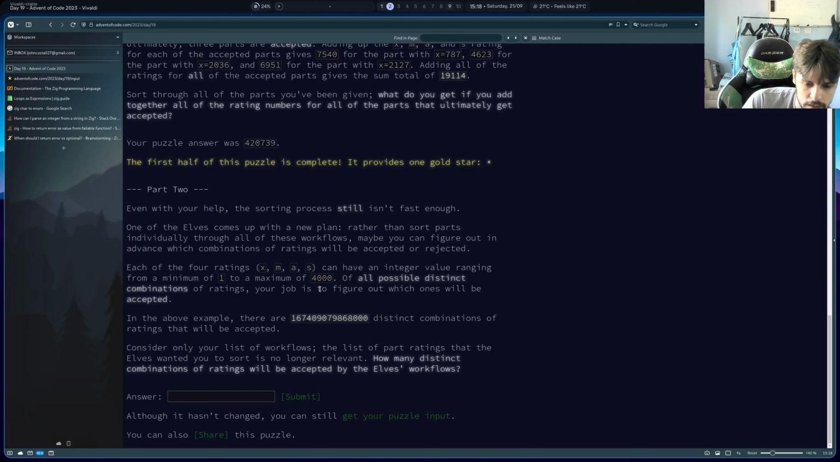I'm actually not sure. I'm not sure what's best here. Let's keep thinking. Doing binary search works for single values for x, m, a, and s, right? If all the others stay constant. But that's no good to us because we need to find entire combinations of values. And there's not like a perfect number where it will all kind of work.